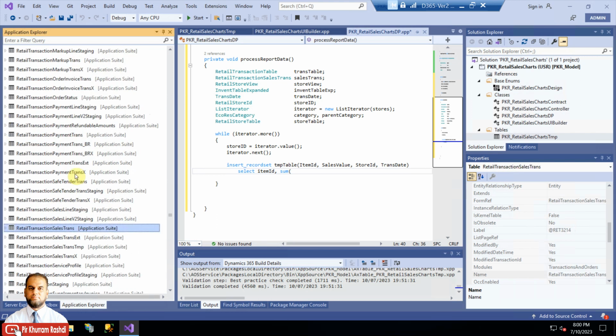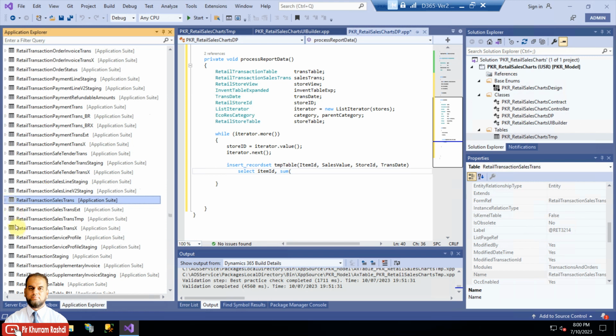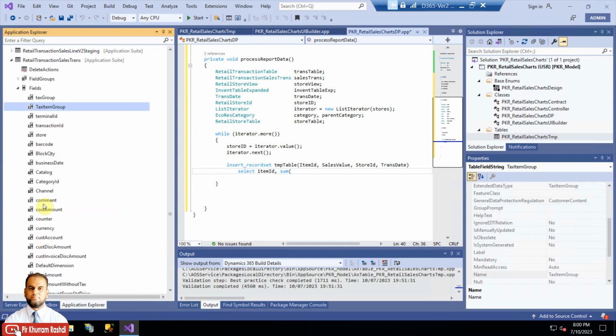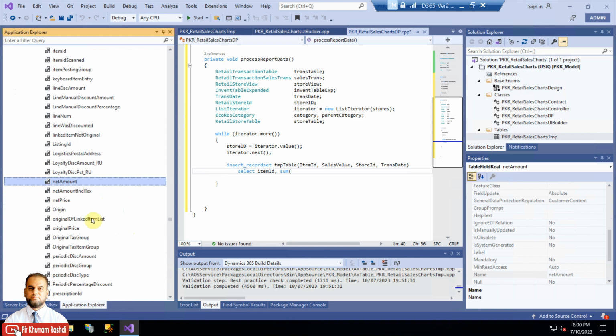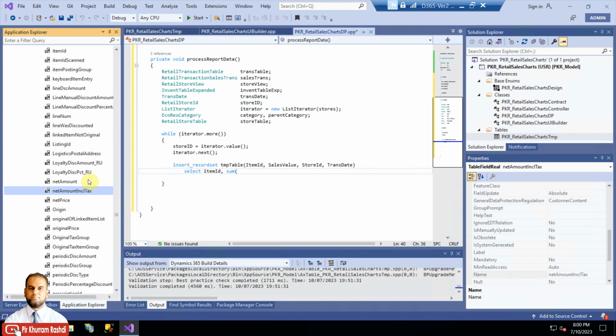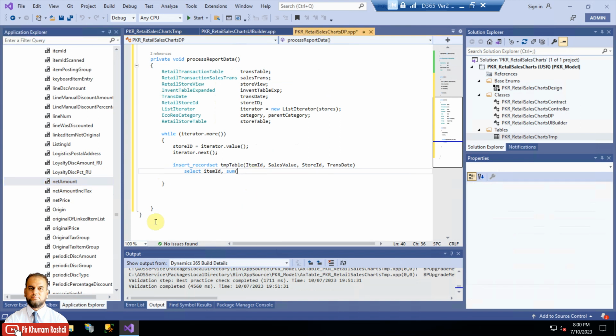Retail transaction sale trans. In this one you will see a field here. There is a net amount, that is amount excluding the tax, and then we have net amount including the tax. So it is up to you, you want to show the amount that is gross amount or only the net amount. For this I will just need to show the net amount, because for the value of sales you don't need the tax amount, you need to only show the net amount. So for that purpose I will only select the net amount.